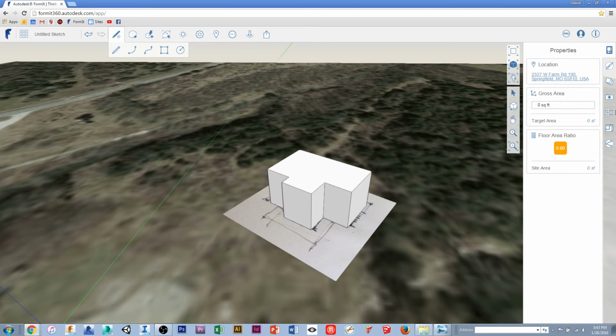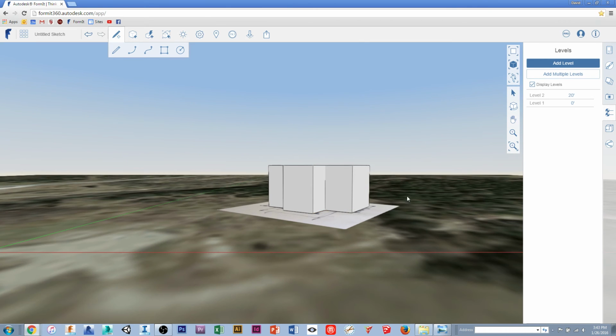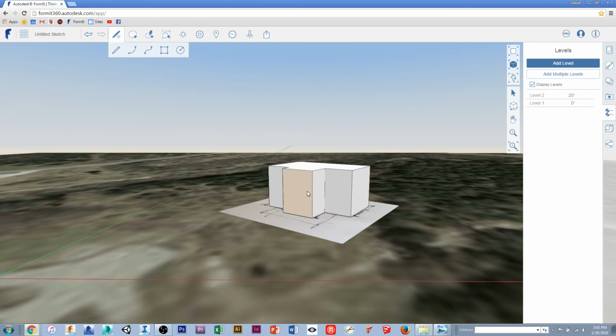So what we're going to do next is we need to add a couple of layers to this. So I'm going to go to my Layers tab right down here. And I've got two levels right now. This is a 40-foot tall building, so we're actually going to change this to 20 feet and 0 feet. So level 1 is at 0 right here. Level 2 should split right down the middle.